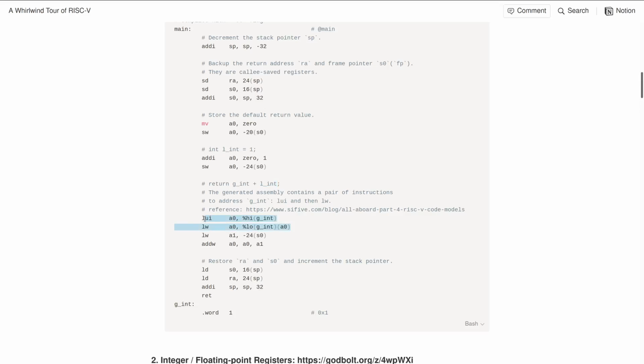And as these two instructions will load the value of this G int into A0, this instruction add word, which means A0 plus A1 should be assigned to A0. That means that A0 will contain the value G int plus L int, because A0 was the G int and A1 was the value of L int, and the addition will be the return value. So far so good. And A0 is meant to be the return value. So we can just return.